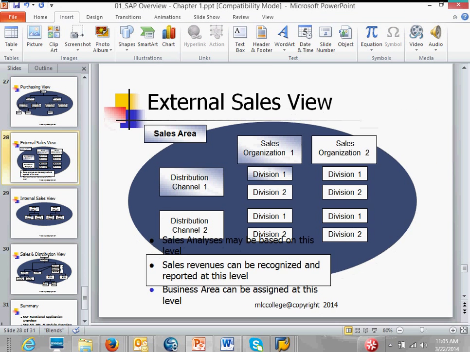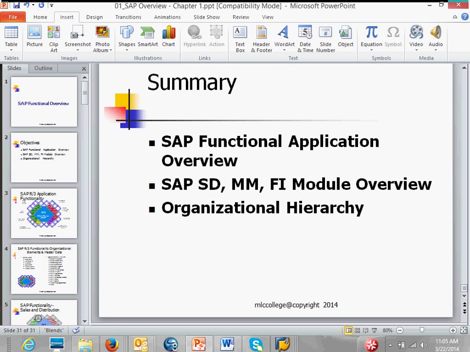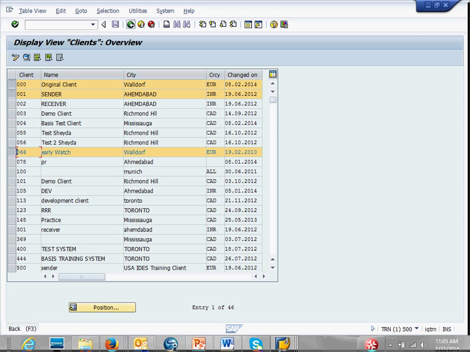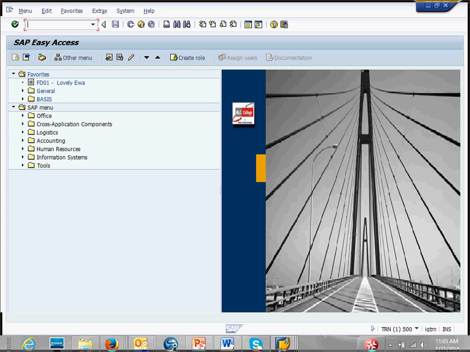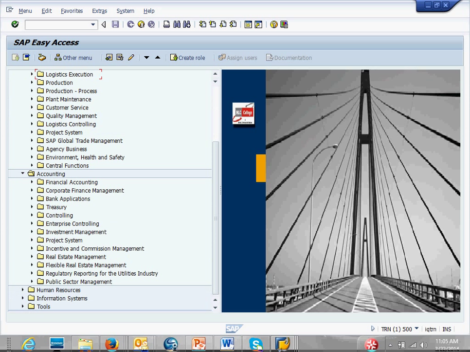So these are clients and company codes and divisions. These are all part of the organization structure. So basically, this gives us a small overview of all the modules. If you look at the modules, right? There are two sides. Now I have modules here. If I talk about the sales module, this is part of logistics. Procurement is part of materials management. Financials is here, accounting, and HR is the other one, which is here.